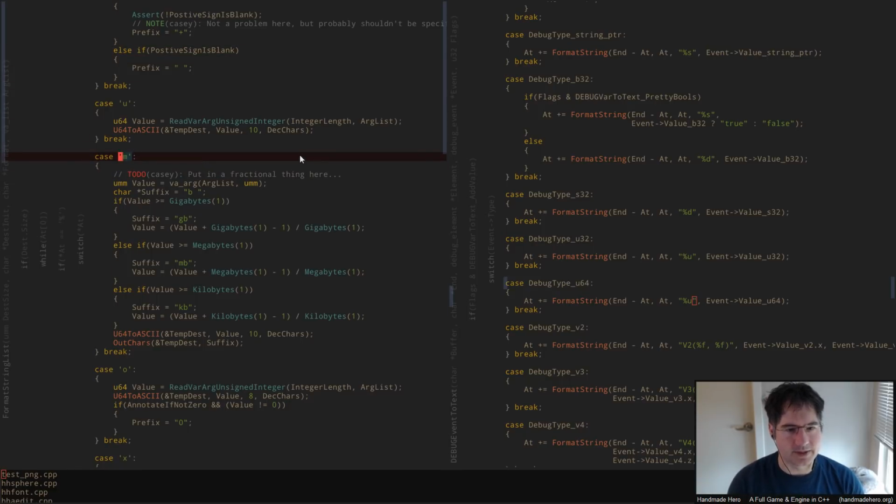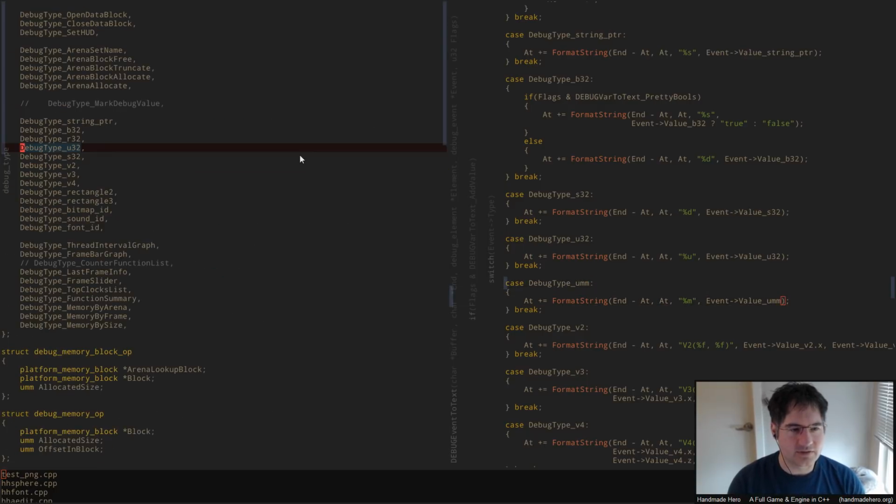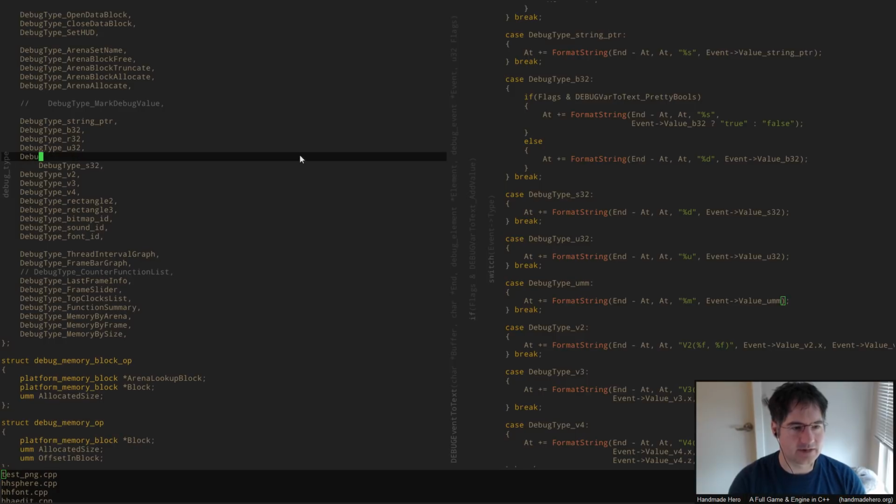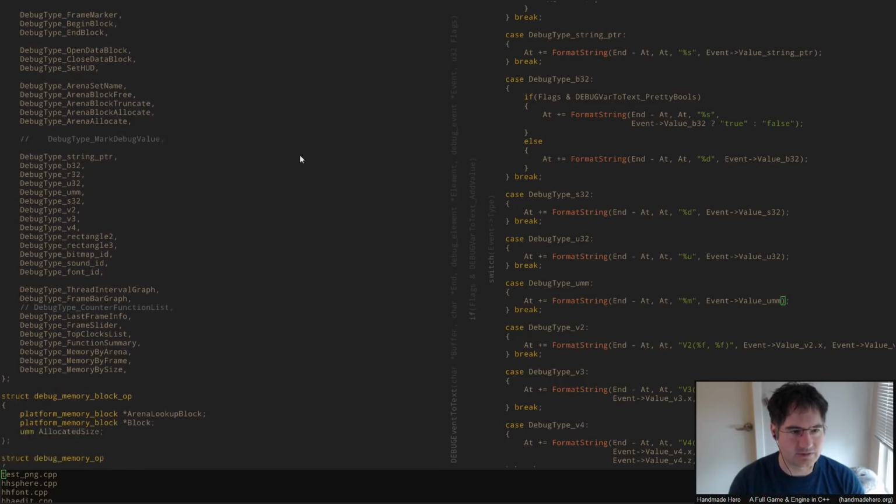M for memory. So you can see we actually did a memory thing here, and we actually do gigabytes. This is perfect. This is exactly what we want. So what I would do is I just say, look, let's do it actually as a debug type UMM here. Then in the debug interface, we would have debug type UMM, which is our memory type that we print out. That would be perfect for what we're doing here, because this is a memory size specifically.